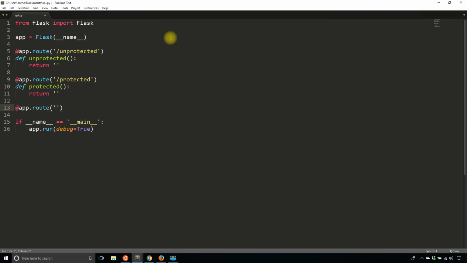And then finally, I'll have a route for logging in. This route will be used to get the token that will be used to view the protected route. So logging in, you have to supply a username and password first. Then you'll get a token in return, and then you can use that token for the protected route. So I'll call this login, and I'll return the token later.